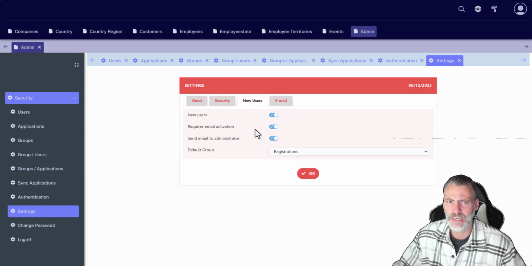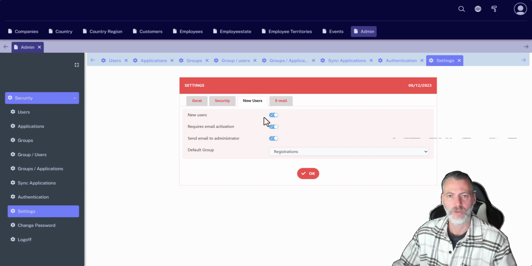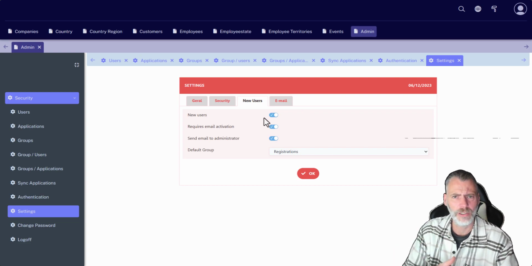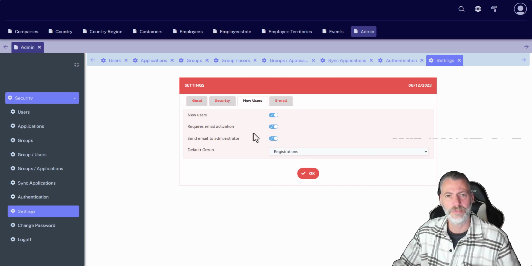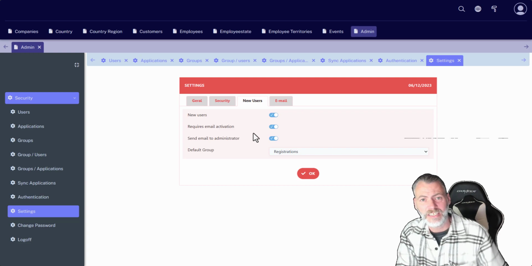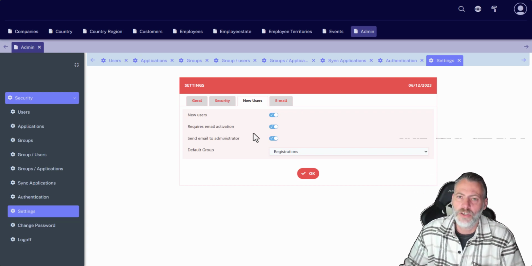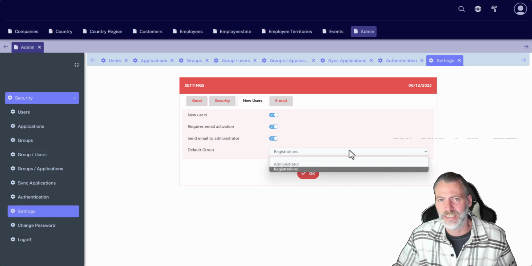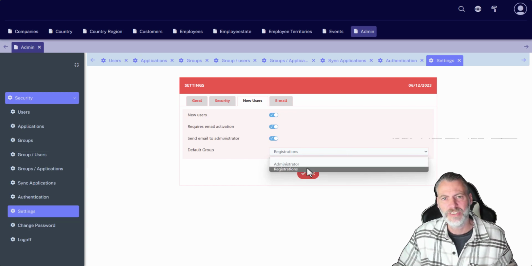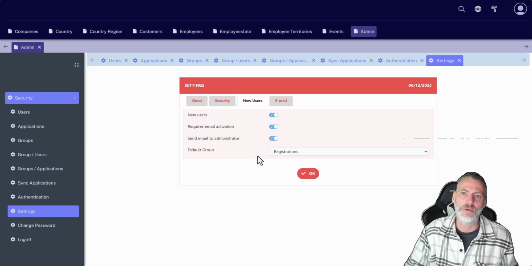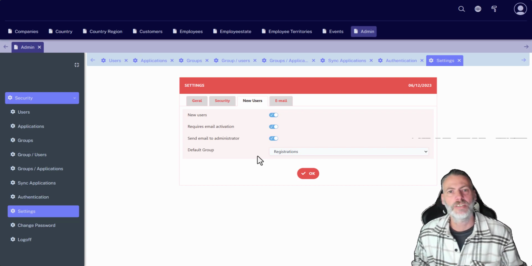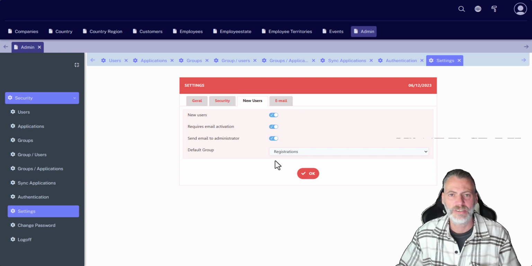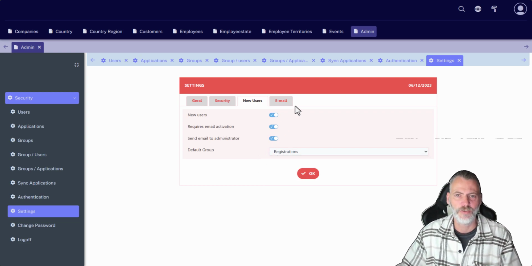Okay, so we have then our new users. Here we can define or give the option on our login page for new users. Does it require activation? Do you want to send an email to the administrator? Those are the options that we have here, as well as, again, we can choose the default group of users, which is nice. So anytime you can go ahead and change the users that log in from registrations to maybe a different group. I think that's really cool because that really opens up a lot of different options.